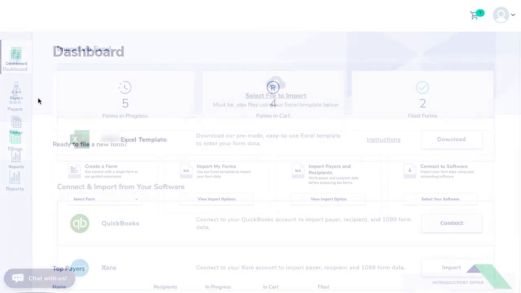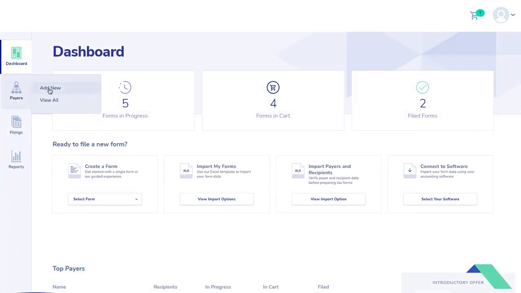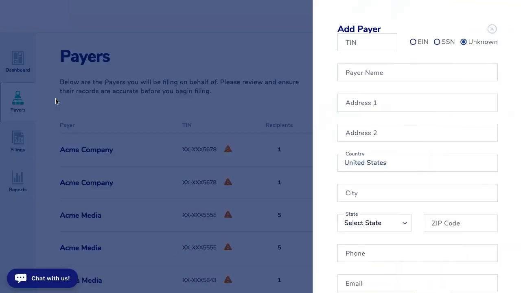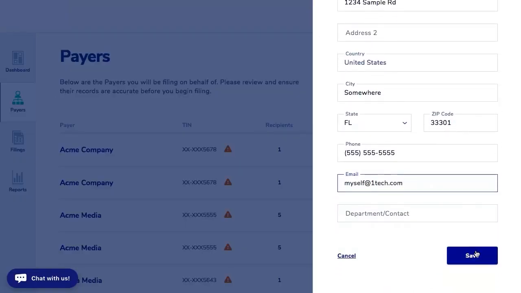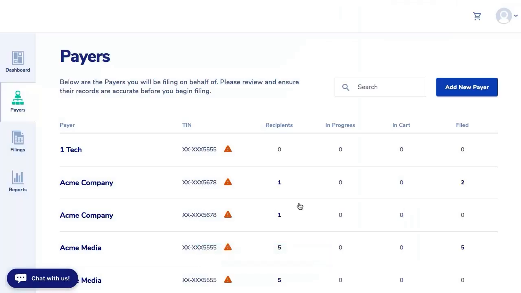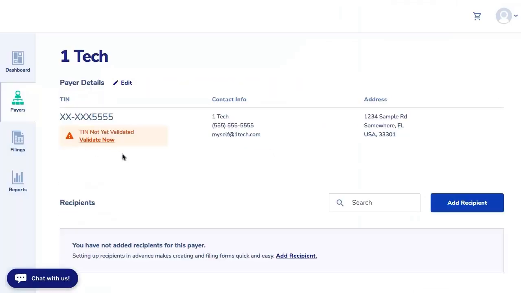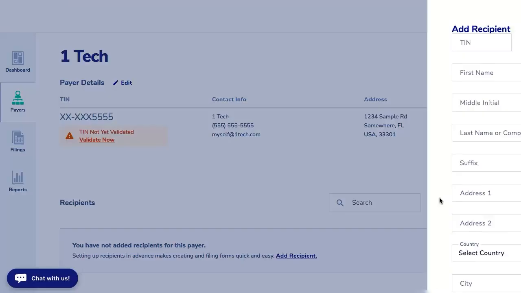From the dashboard, select Add New from the Payers tab on the left-hand side of the screen. On the Add Payer page, enter the payer's information and click Save. On the Payers page, click on the payer and click on Add Recipient and add the recipient information and click Save.